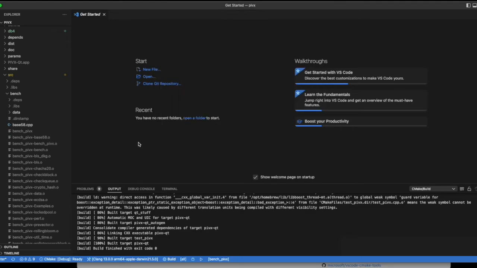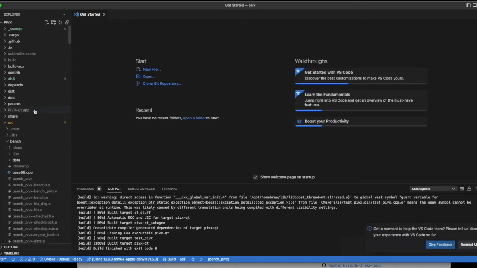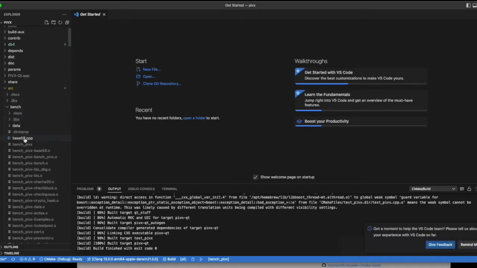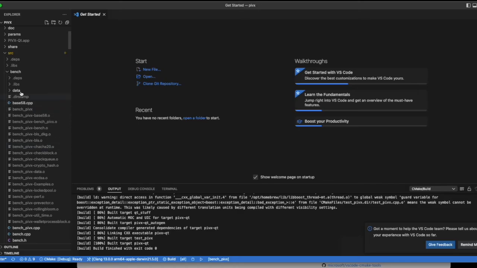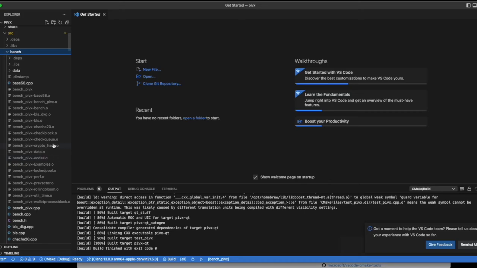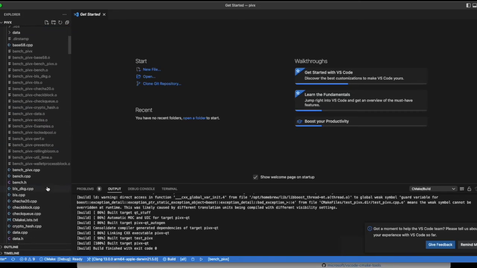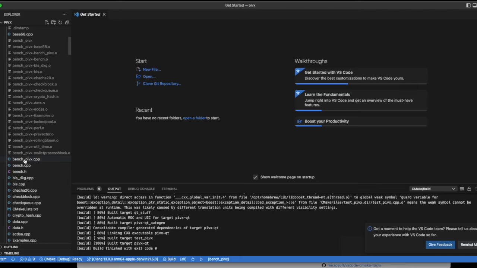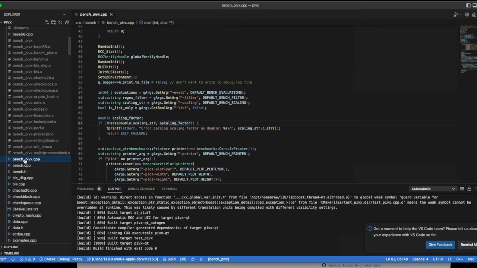And then what I'm going to do is go into the source files here, and you can see I've already opened it, and there is a subfolder called bench, and in here I'm going to look for a CPP file called, let's do, bench_pivx. All right, so this is the file that's going to get called. It's built and compiled with the bench_pivx executable. And I'm going to put a breakpoint right at this location.